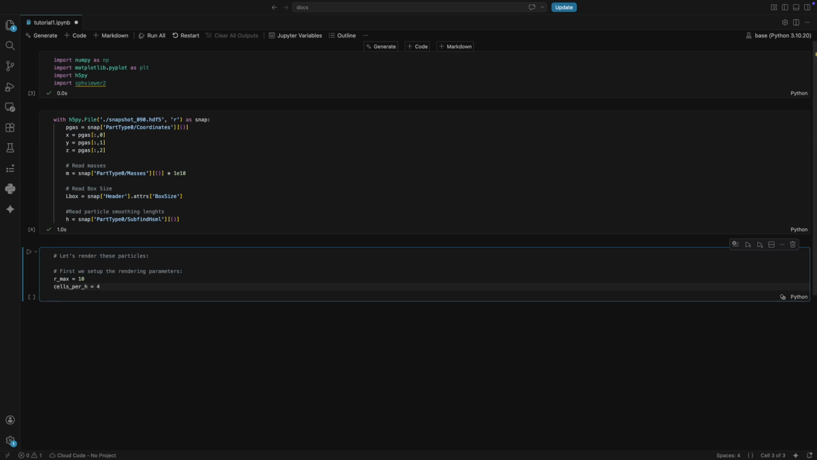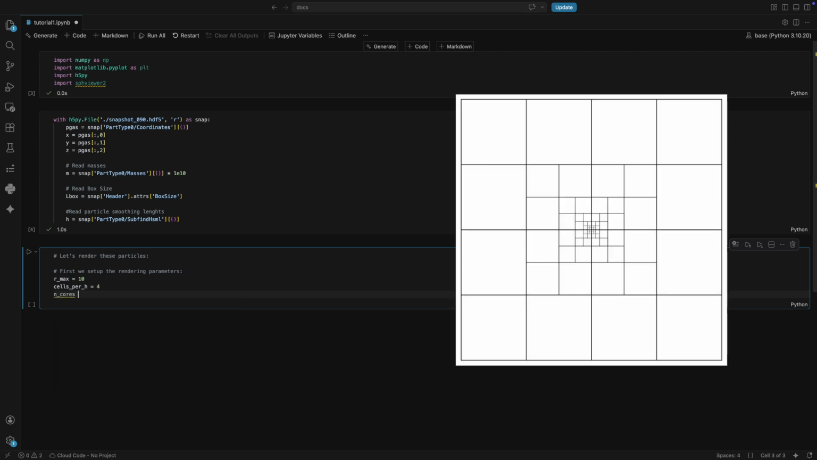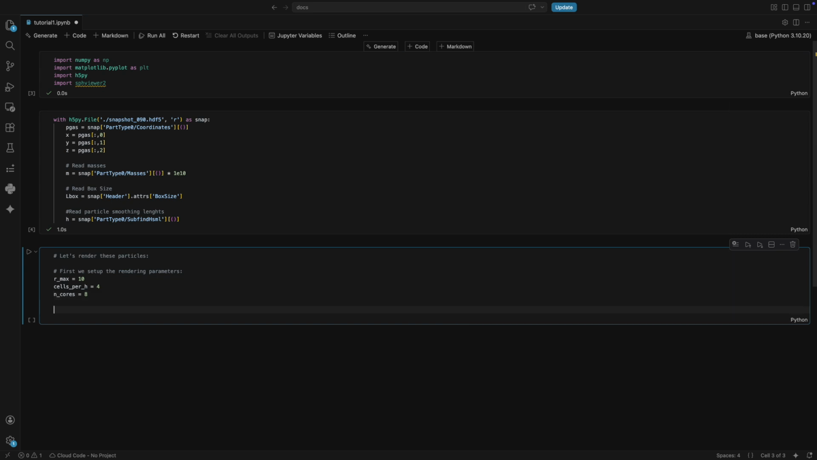Secondly, the next parameter, cell per h, controls the desired number of pixels that the viewer will use to sample the smoothing kernel of each particle. Because the software uses nested grids of varying resolution, this value directly controls the rendering complexity. To avoid aliasing, setting this number to values typically greater than 4 is acceptable. Finally, because SPHViewer 2 can perform calculations in parallel, our ncores variable will control the number of threads we will ask the software to use.